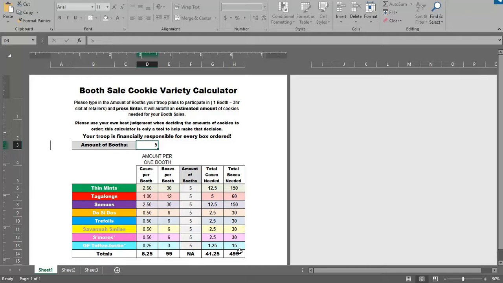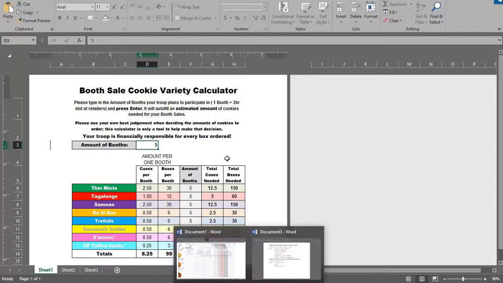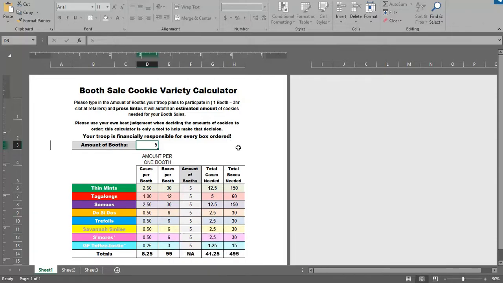I don't think you should go too much more than your first weekend, because if there's bad weather or something else happens, you never know which booth spots you're going to get. But it'll split it up by variety. So you need 150 Thin Mints and Samoas, 60 Tagalongs, 30, 30, 30, 30, and then 15 of the Toffee-tastic. And once again, these are estimates. You are responsible for whatever you end up placing.